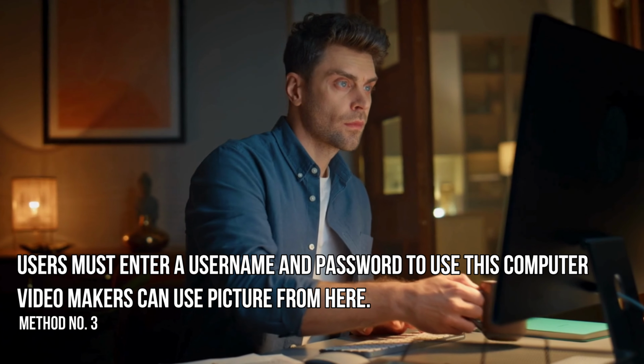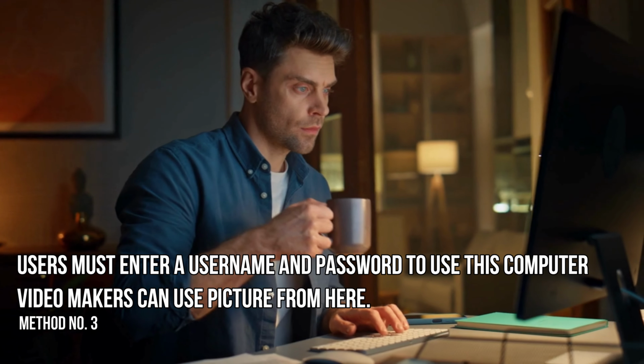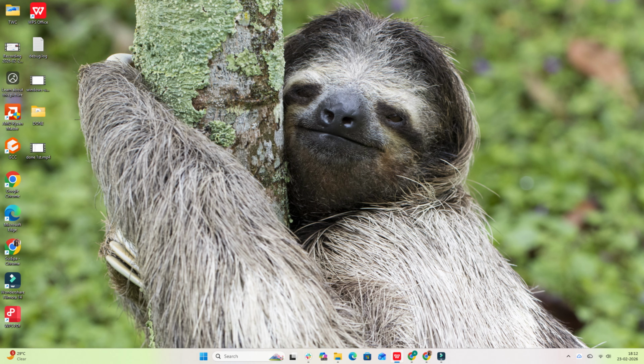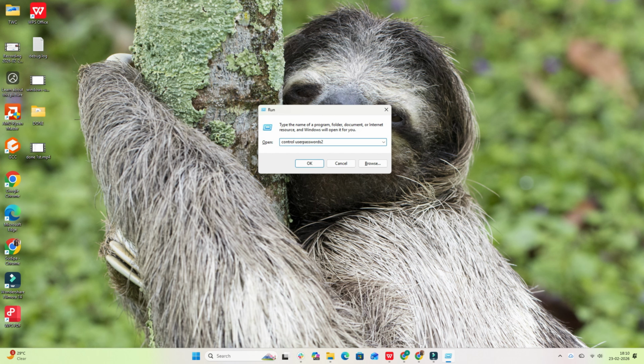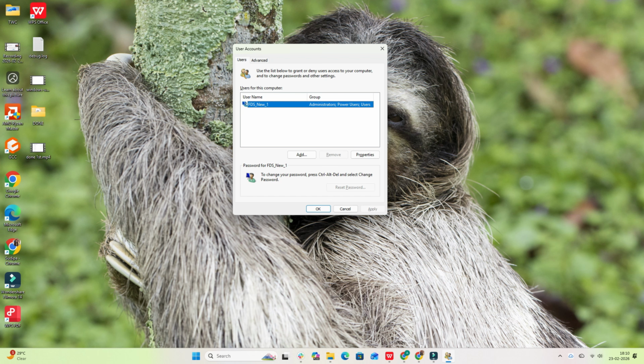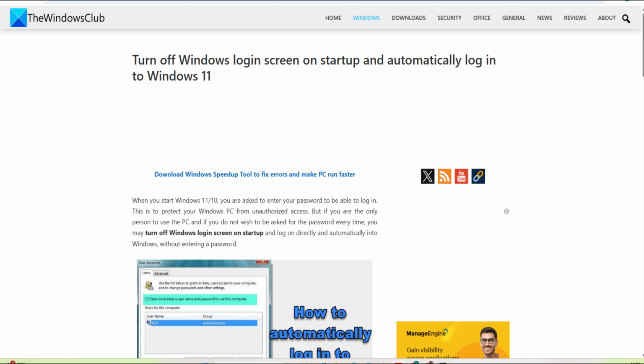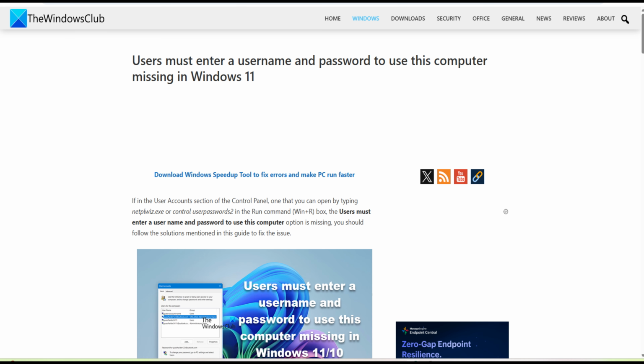Method 3. Users must enter a username and password to use this computer. Press Windows+R to open the Run box. Type this and hit Enter to bring up the User Accounts window. Uncheck User must enter a username and password to use this computer and click Apply, then OK. Check if this helps. If it is already unchecked, check it to turn on the Windows login screen. See this post if the User must enter username and password to use this computer option is missing.